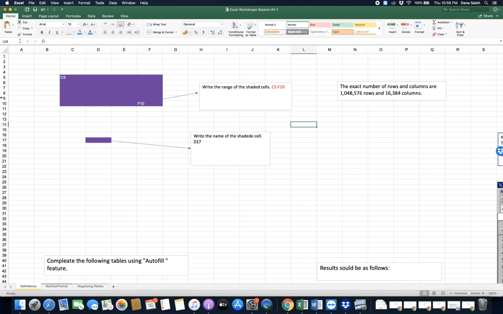Rows run horizontally across the worksheet and ranges from 1 to 1,048,576 rows. A row is identified by the number that is on the left side of the row, from where the row originates. Columns run vertically onwards across the worksheet and ranges from A to XFD.